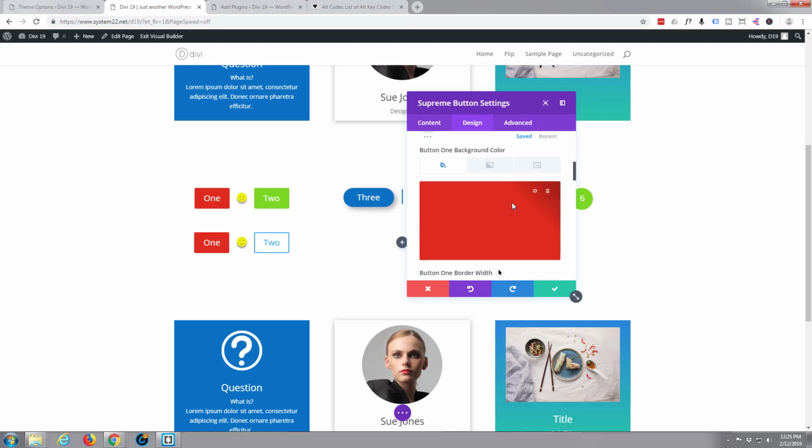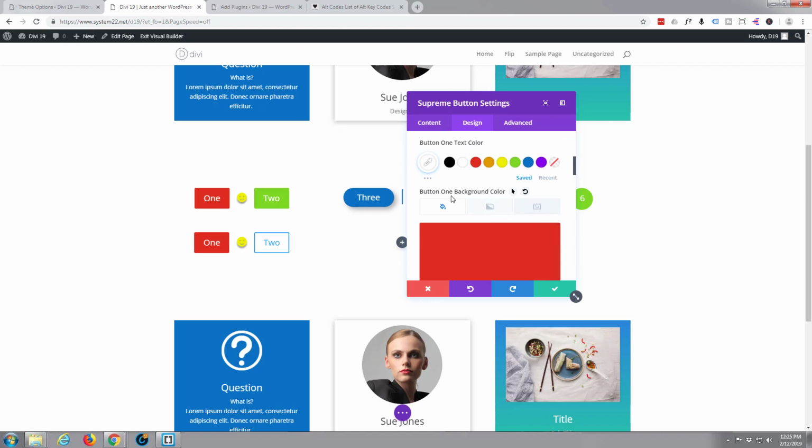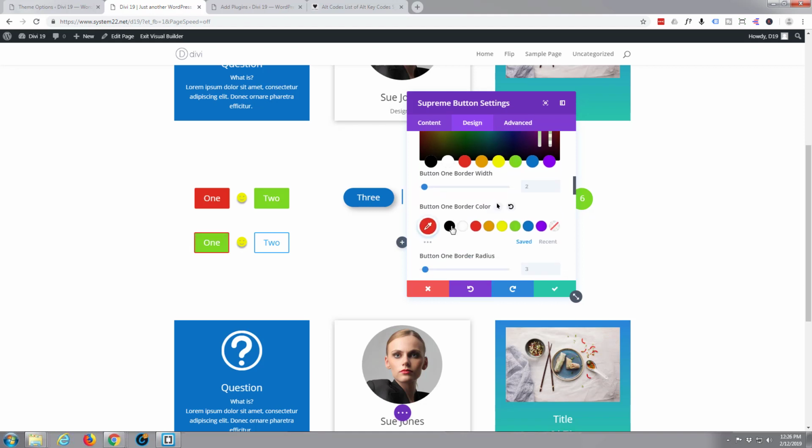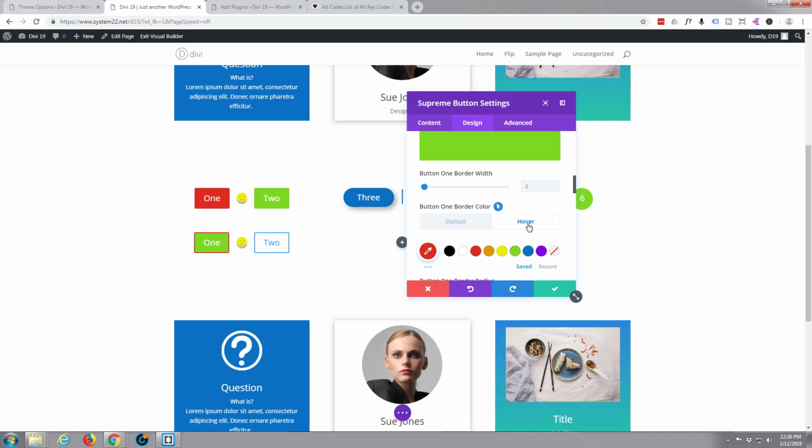Now, we used a hover effect with this, so if you look at where it says background color, anything with a little arrow like that beside it, if you click on it, it'll give you a hover option. So on hover, I want a different color background. I'm going to make it the green. And again, we'll want to do the same with the border color. Little arrow, hover option, green.